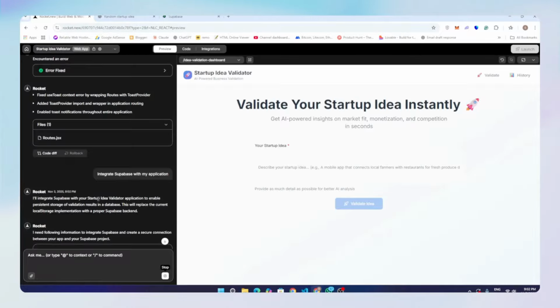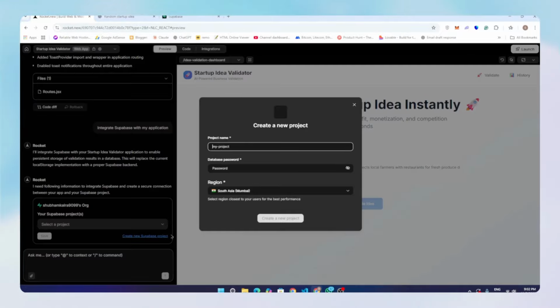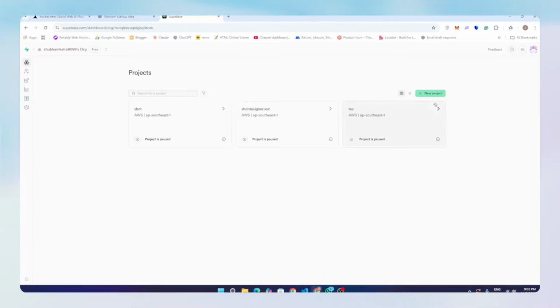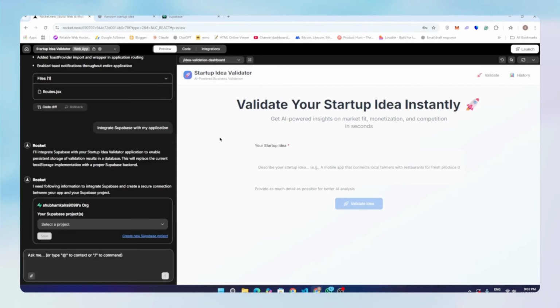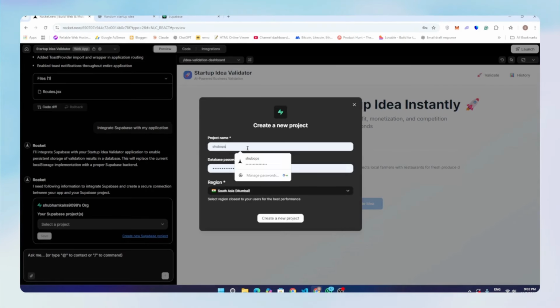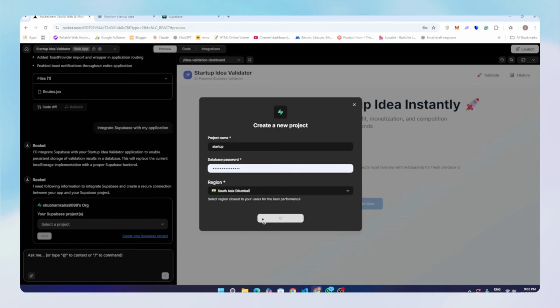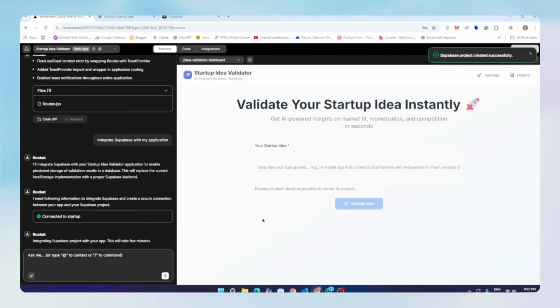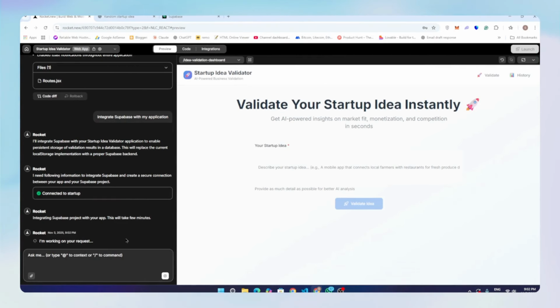As I told you, we can create a new project from here as well, but it's easy if we go to Rocket and create the account from there. And now you can see here we will just click on create a new Supabase account. From here, we will enter our project name. So we are building a startup idea, so we will just enter the name startup, and then we will create a password for it, and that's it. Our database is now ready. We will just click on the connect button, and now you can see Rocket is connecting our database. So now you can see here project created successfully.